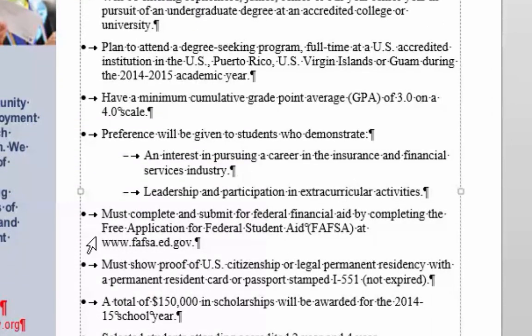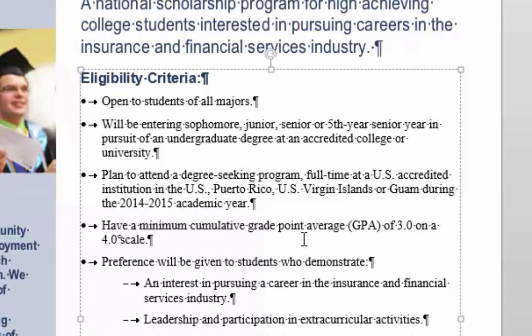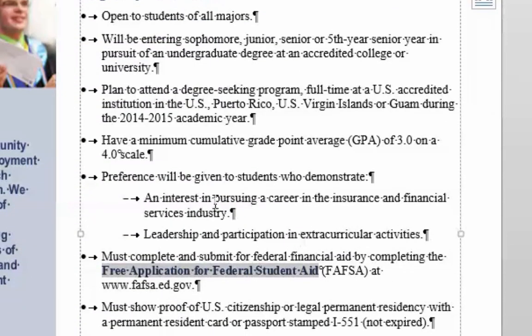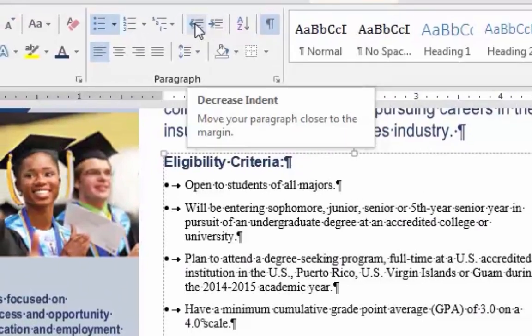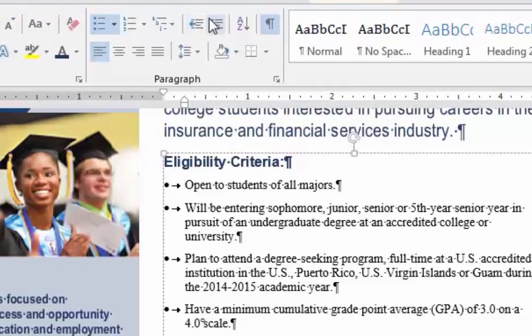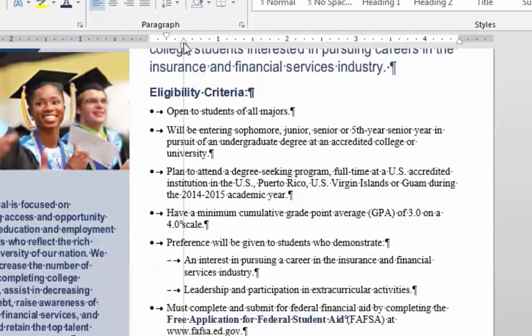I think the free application for federal student aid is like bold and has a dark blue on it. And I think everything else for the most part looks okay. These things here, these two things, you could try and move them out. Now if you try to move them out, they're going to turn into regular bullets, so I'll put them back. But you can just move them out so they line up with the text. Just going to change your indent.